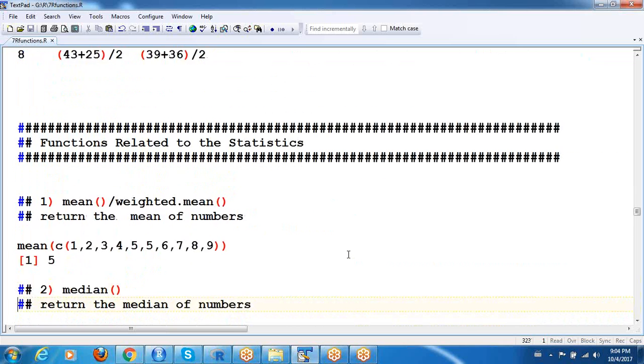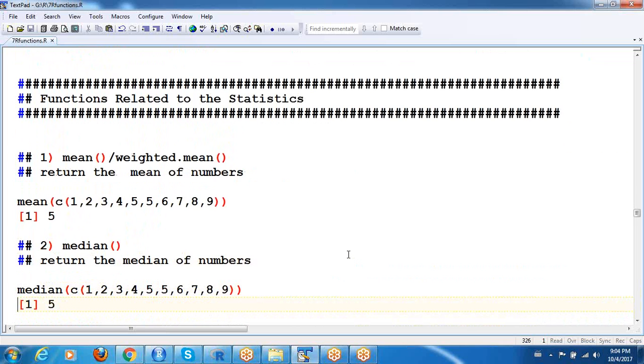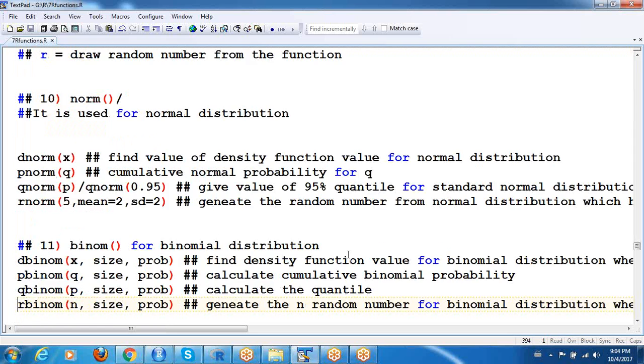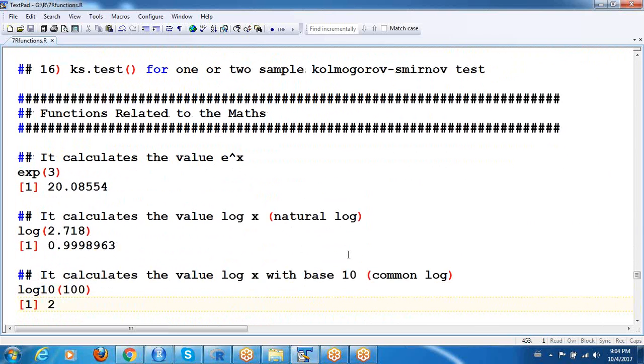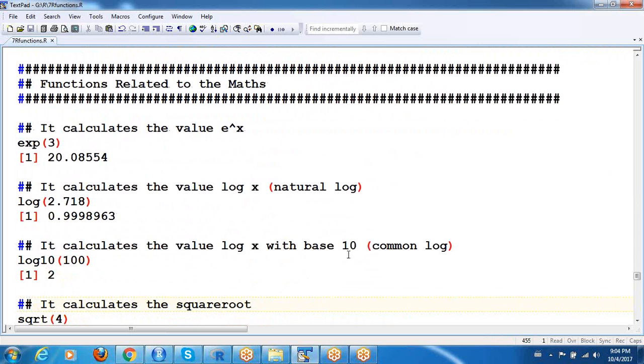So let's move to mathematical functions, and then we will do statistical functions. So mathematicals are simple ones. First one is exponential. It will calculate e raised to the power x. Okay.